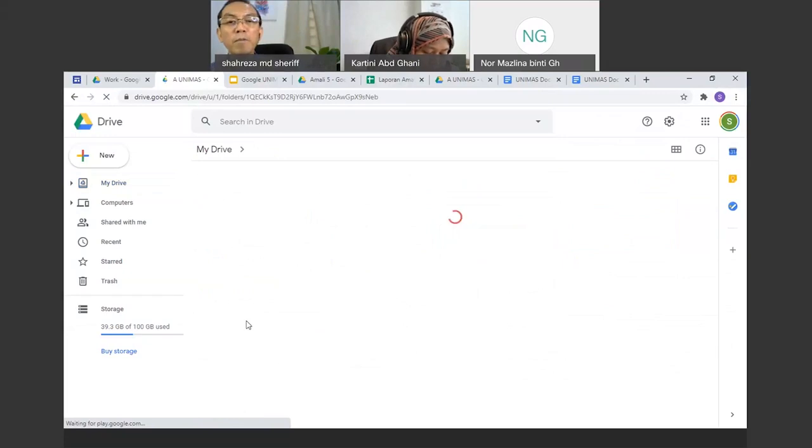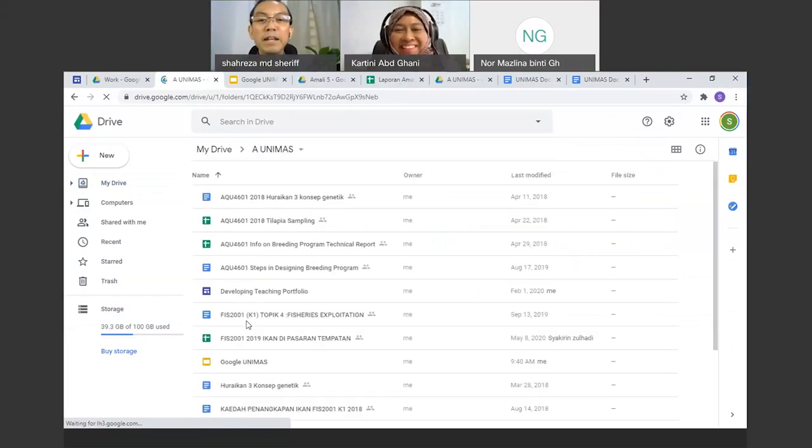Okay, I tried to edit other people's input by deleting the word. So how do we ensure that no student is doing bad things to others? That's why I said there is a version history. So you can restore back the previous version that has not been deleted.